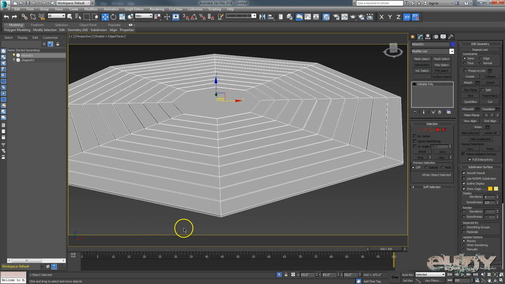Okay, that's it so far on the actual building of it. Now I'm going to follow this up with a tutorial on the actual surfacing of that. Okay, thank you very much.